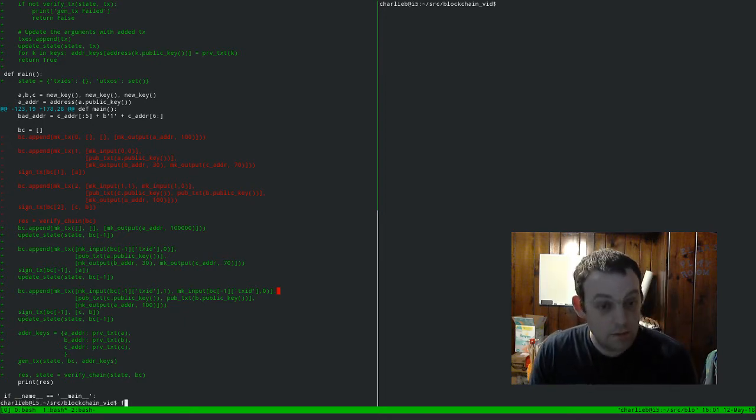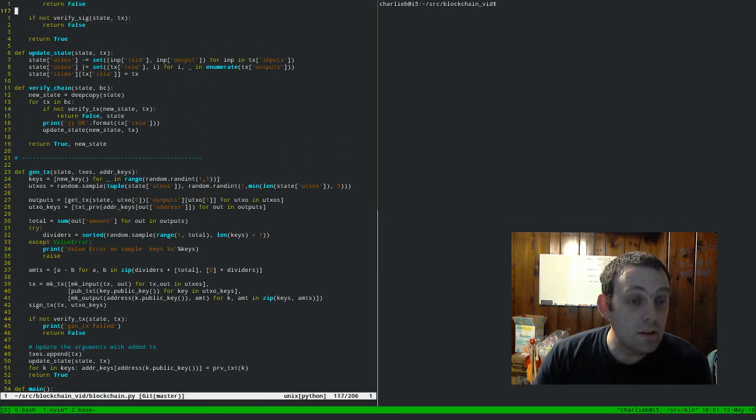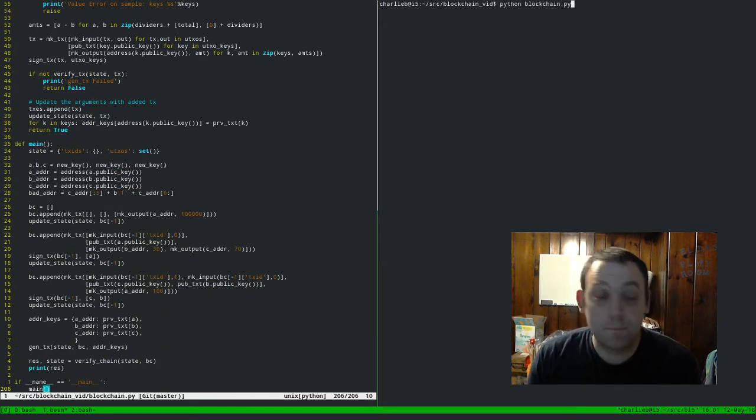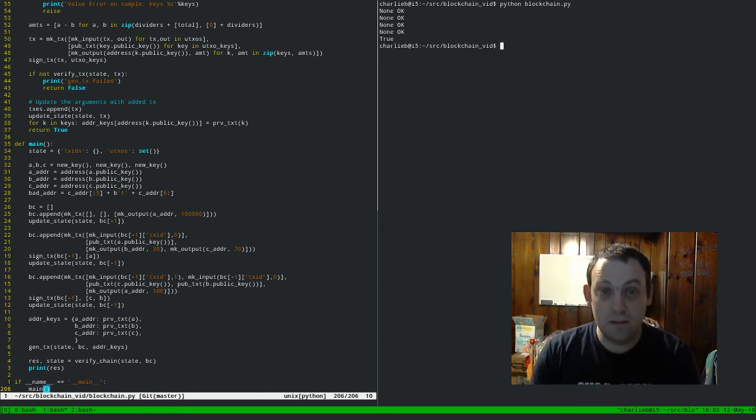Okay, so let me bring this back. What I also did is add this line, which will print the transaction ID and then OK as it's verifying them. Okay, so now when I run this thing, what you should see is None, OK, 4 times for each of the 4 transactions, because we haven't put any transaction IDs in there yet. Okay, very good. Oh yeah, I need to fix this too.